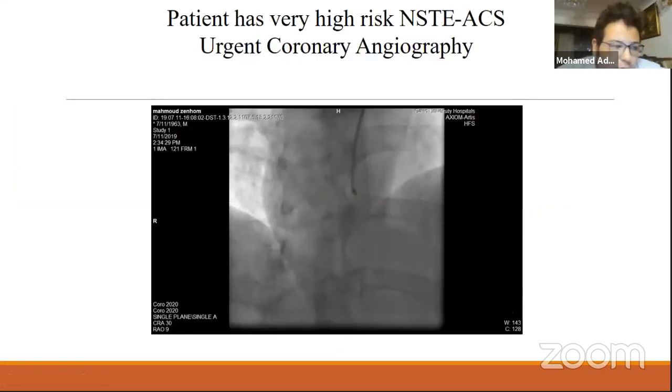We chose a radial approach, of course, because it's preferred in acute coronary syndrome. And this patient in particular was severely, morbidly obese, congested, and orthopneic. So by all means, we had to choose the radial approach.